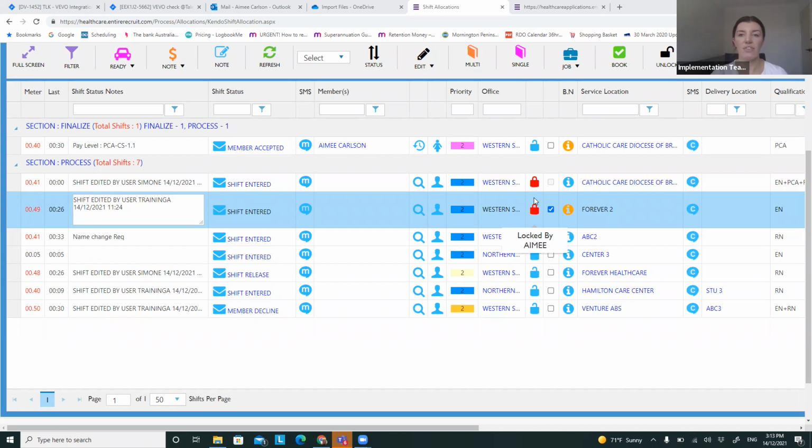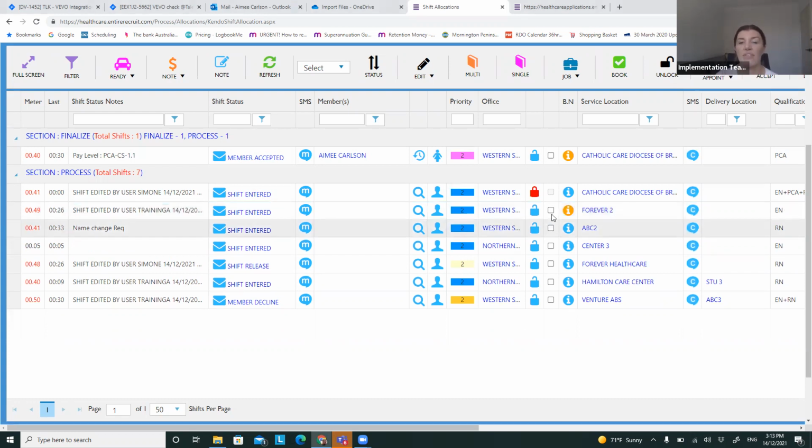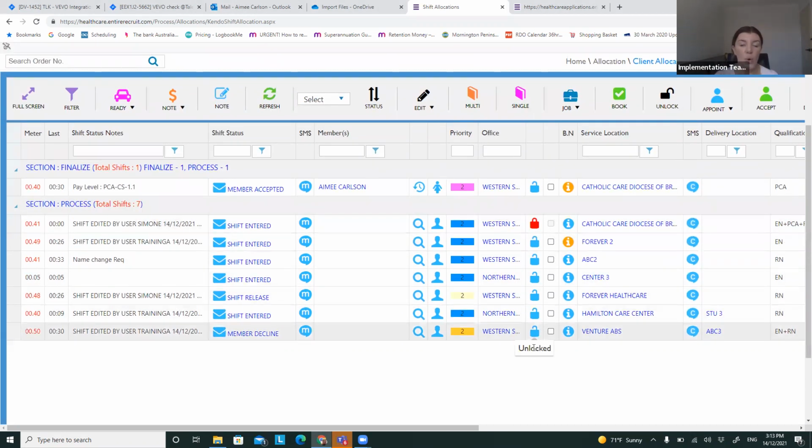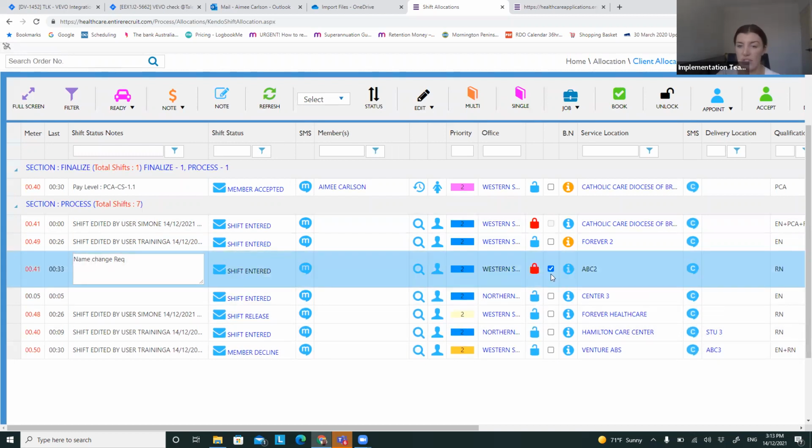What we have further to the right is the padlock icon and the check mark. So with this, obviously Simone has covered this in great detail. Whenever we are working on a shift, we need to lock said shift. When I'm locking it, no one else can touch it, and that includes people on the app trying to pick up that shift.